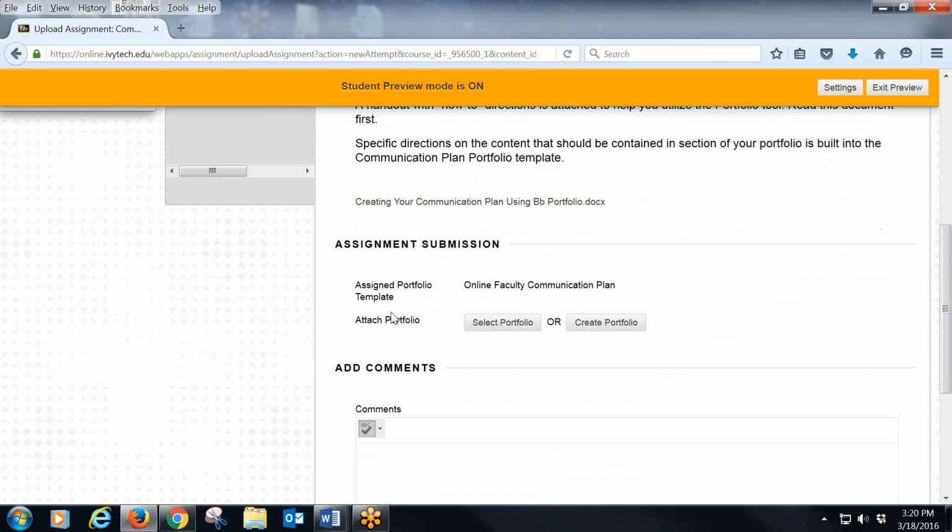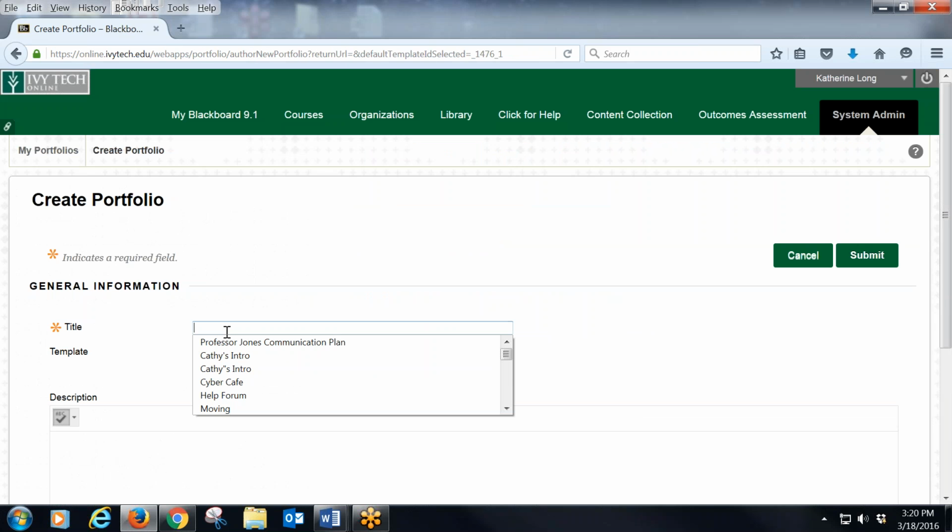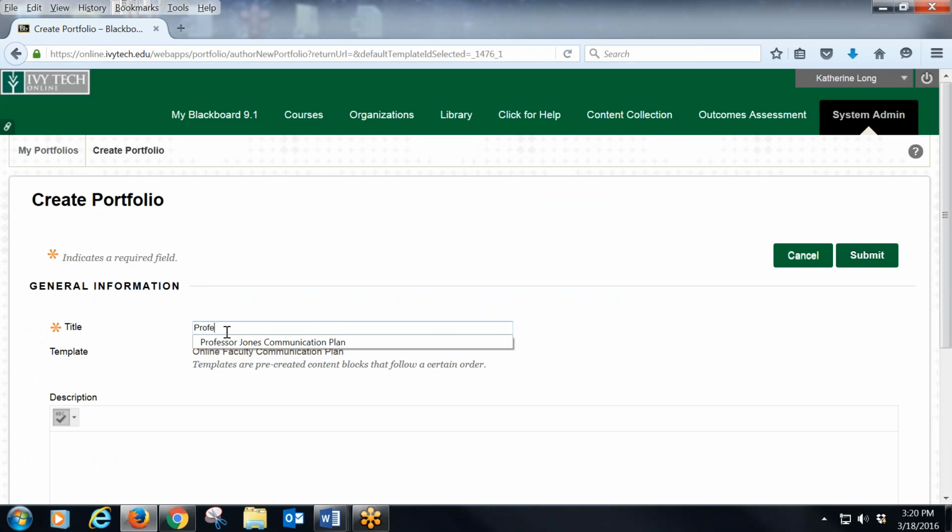So when you come down here, you'll see that we've created a portfolio template. For the first-time user, and again, this is in the instructions, they're going to click Create Portfolio. If they've already been working on their portfolio and have saved a portion of it, then you can select Portfolio and select it from the tool. They click Create Portfolio for the first time, and they enter in their name. Again, this naming convention, their name, communication plan, is in the instructions, and they click Submit.